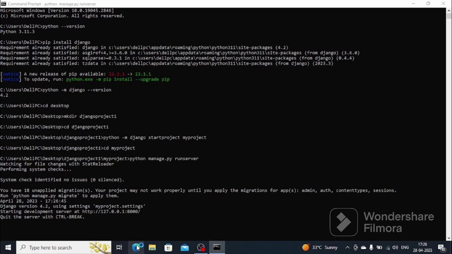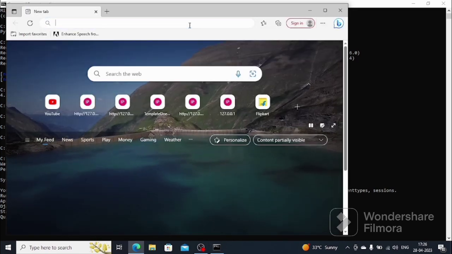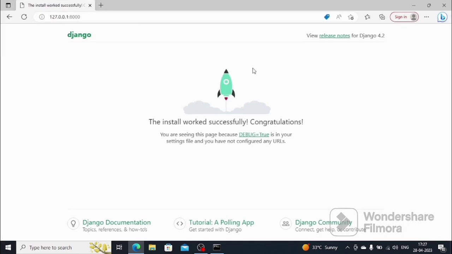You can go to any browser, simply copy paste. Yeah, if this page is coming, it means you have successfully installed Django and it's working.